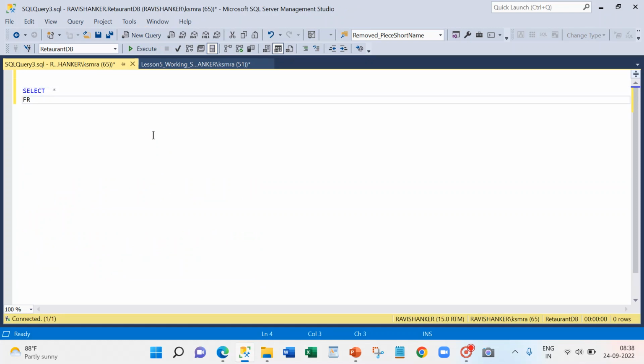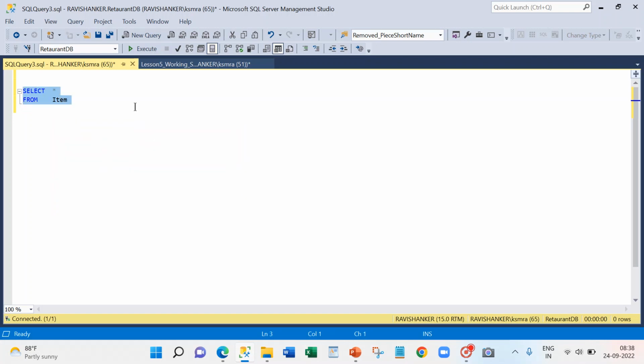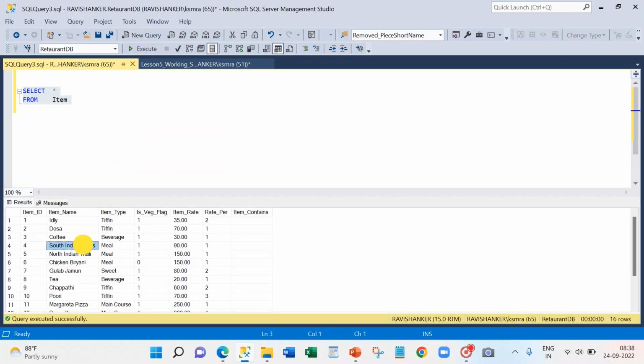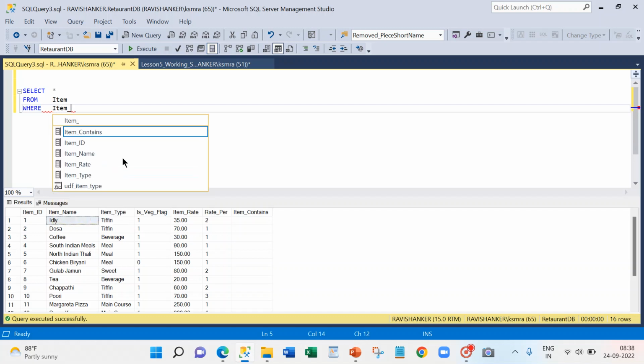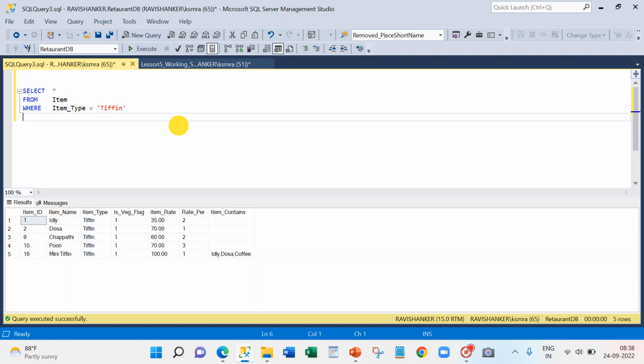Let's say select star from menu item. So I'm selecting star. This gives me the list of all the items. But now let's say I want to list only the Tiffin items, where item type equals Tiffin. Okay, so it is going to give me only the Tiffin items. Now this is one result set.